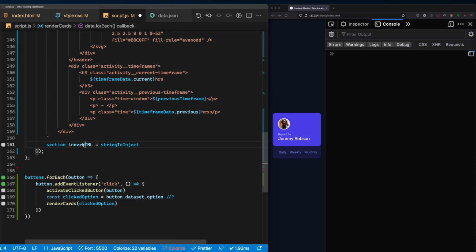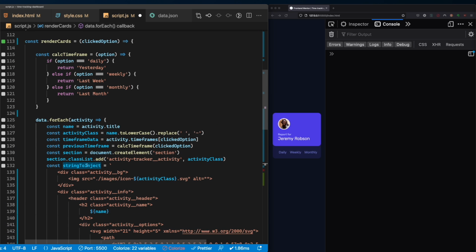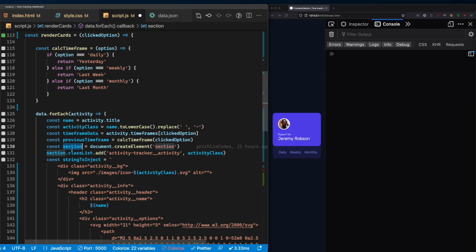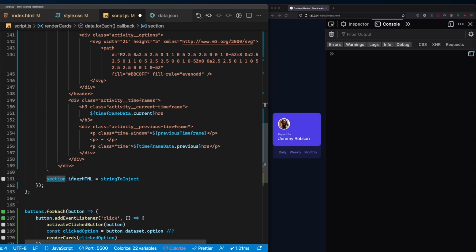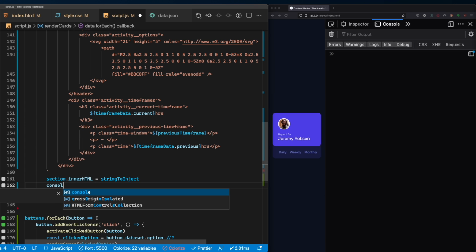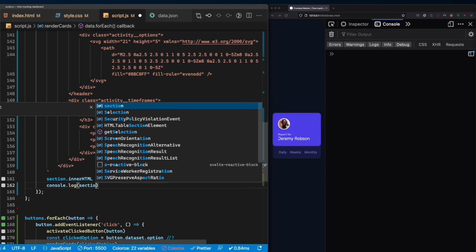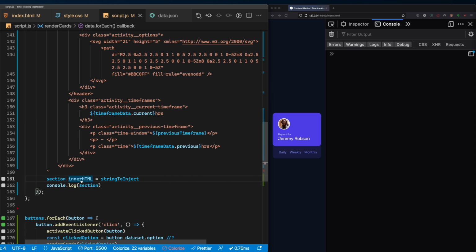It will be section inner HTML, string to inject, because that's the variable name we've given this entire string. And this is the section, the variable we are adding the HTML to. And the last step would be to append this somewhere, but for now, let's just console log it. So if I do console.log section, let's just see what happens, right?